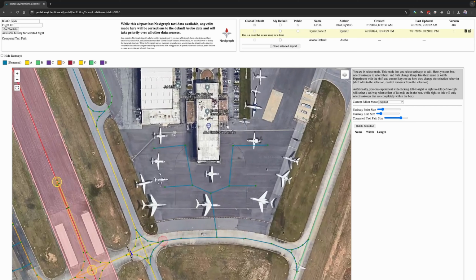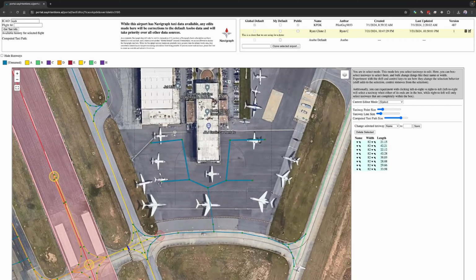I'm actually going to reduce the size of my lines here and just show you how this works. Let's say that I wanted to select these taxiways right here. I can just click and drag across them, and you can see it bolds them a little bit. We also have them filtered in this area. These are the taxiways. The main things that you would do in this mode is either delete them if you're trying to get rid of them, or you can do things like change their name or their width. So I can actually change this to Tango and click Save. And we'll see that these are now updated.